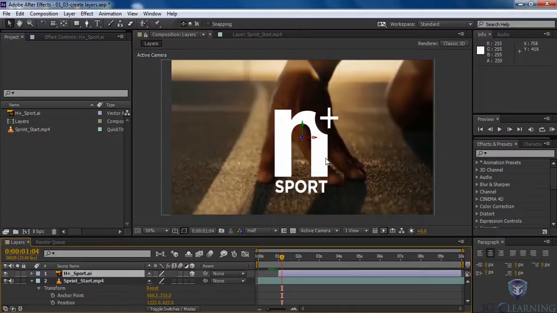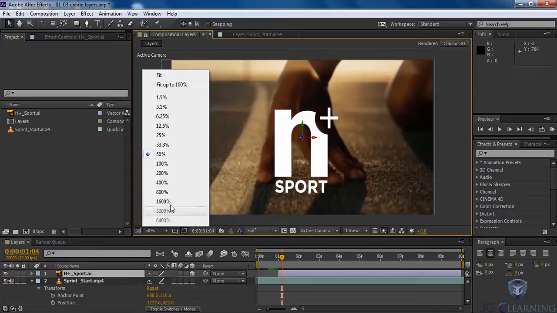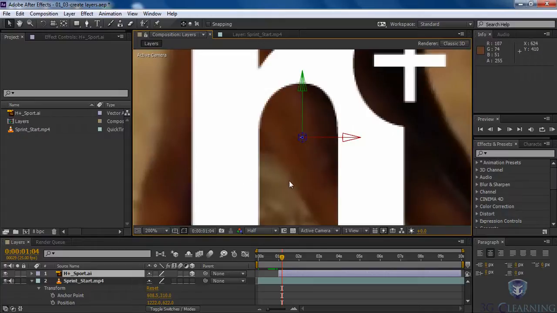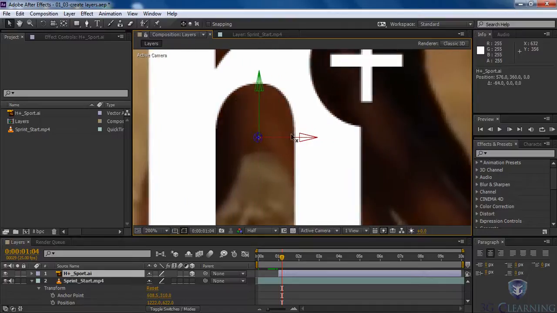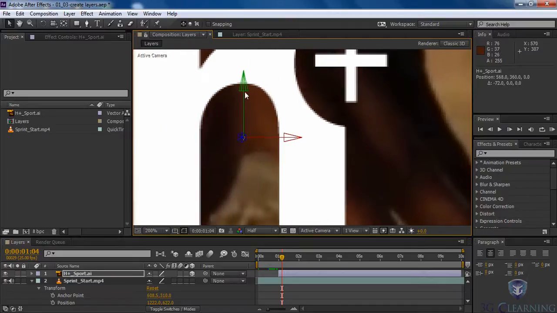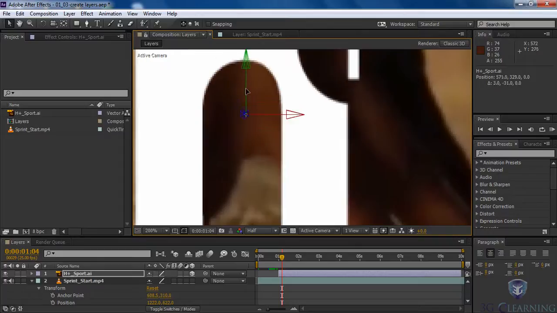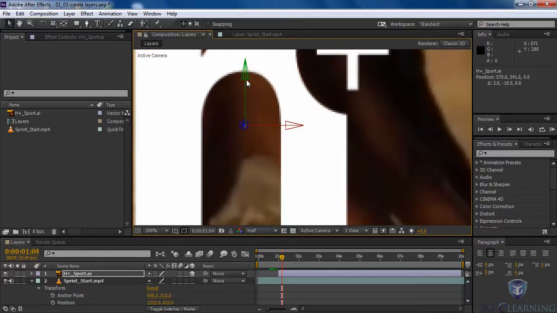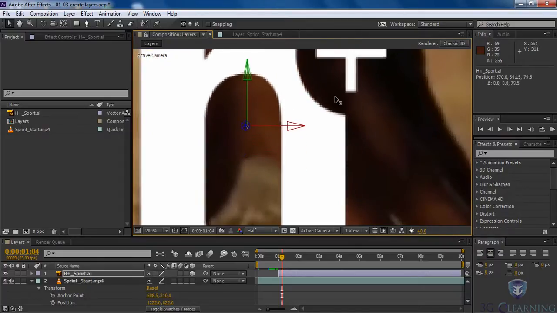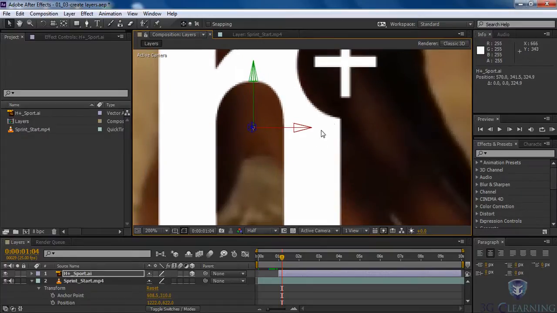And now notice what happened in my composition panel. Let's change the magnification up to 200%. Here you can see I have these arrows, and what they are letting me know is I can move this on the x-axis or the y-axis, or even the z-axis if I hover my mouse over the blue one. So notice as I'm moving around, I'm repositioning this layer in 3D space.